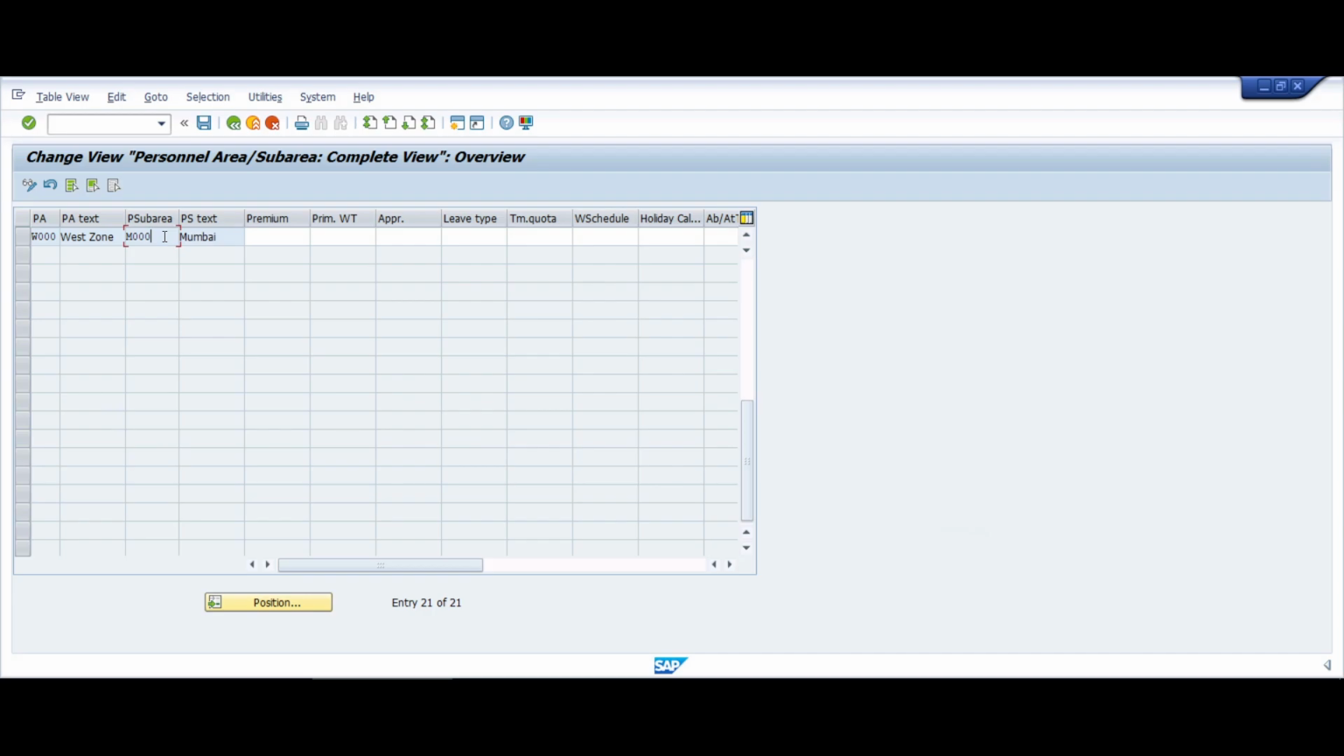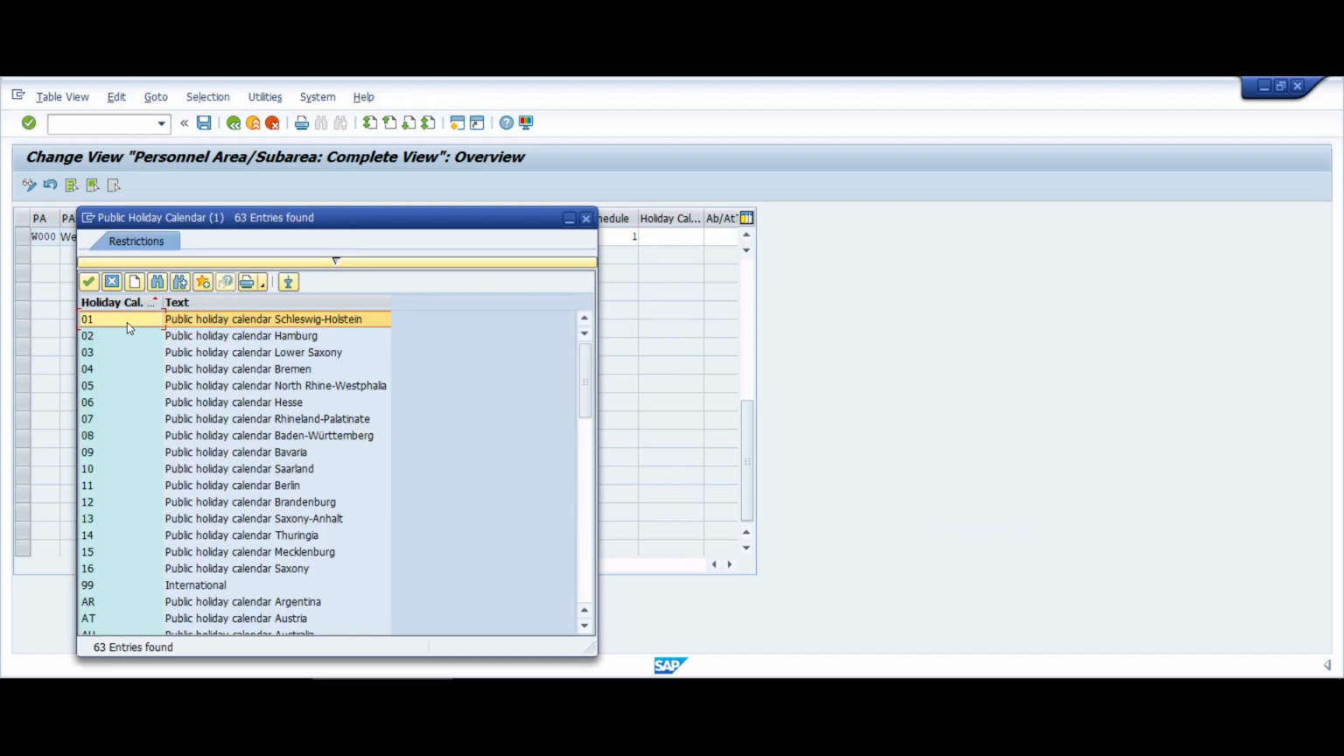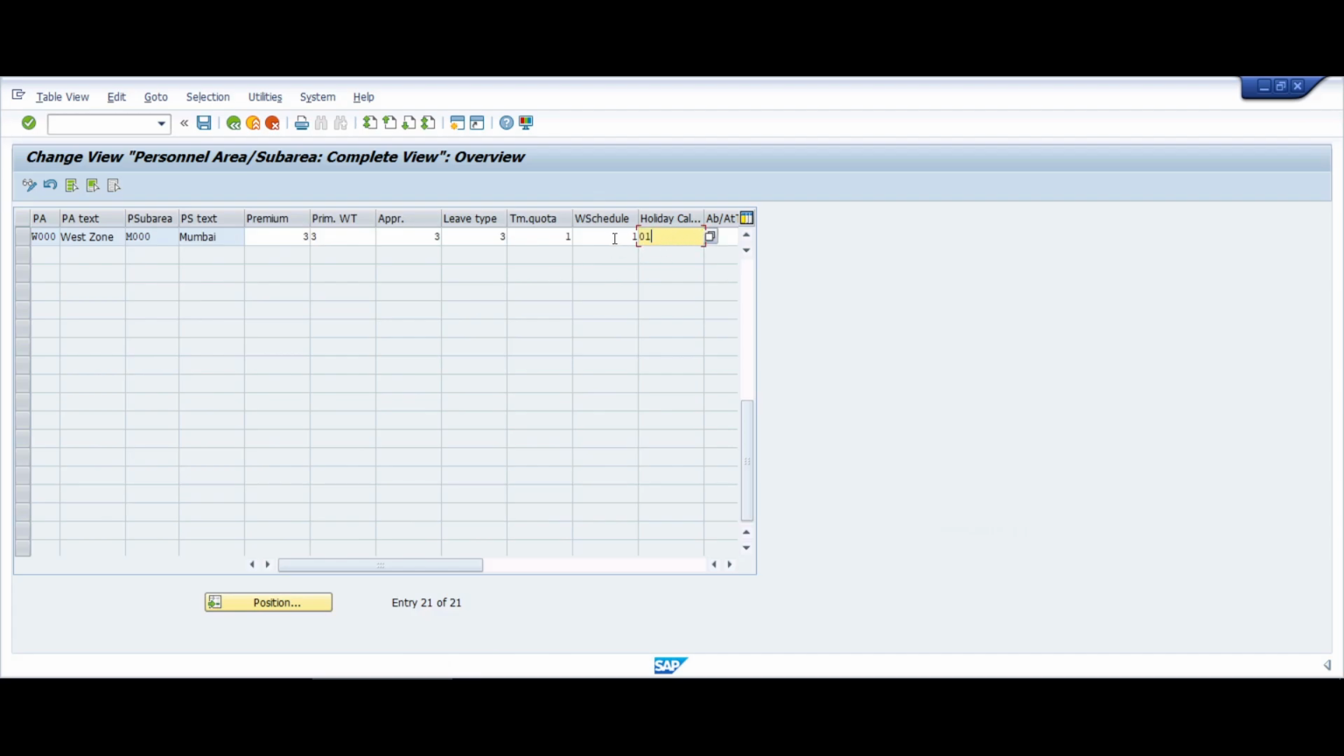For now, we'll maintain some grouping for every PS grouping which we are seeing here. So let's say premium three, three, three, time quota, let's say one. Holiday calendar is another grouping, for which we have to create a holiday calendar that we will be following. This is the first primary configuration when we do time management. We'll complete the prerequisites later, but for now, for getting this employee hired, we'll assign some values in every grouping and move ahead.